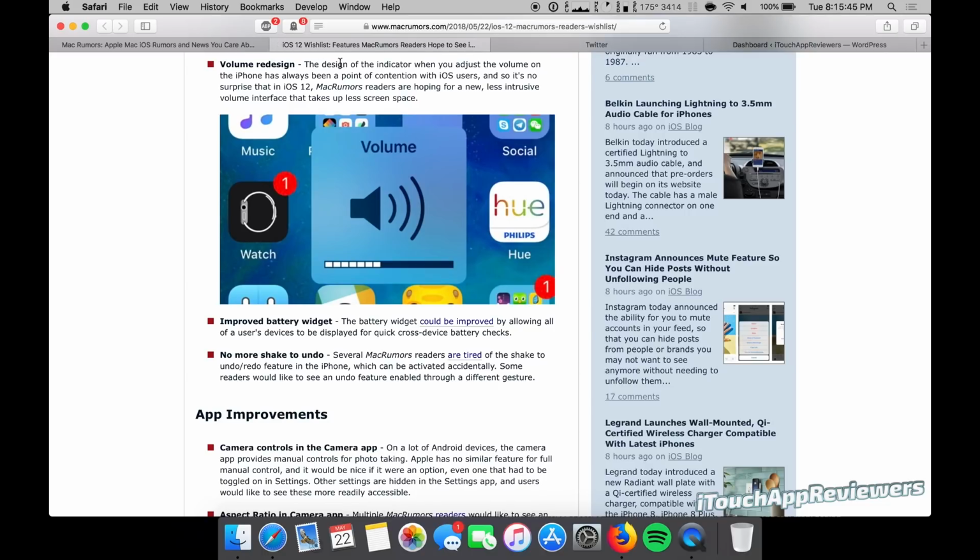Volume redesign. This has to happen in iOS 12. Apple has to get rid of this annoying volume HUD. Like seriously, this HUD is so annoying. Get rid of it, put it at the top, make it smaller, get it out of the middle of my screen, please. Thank you.